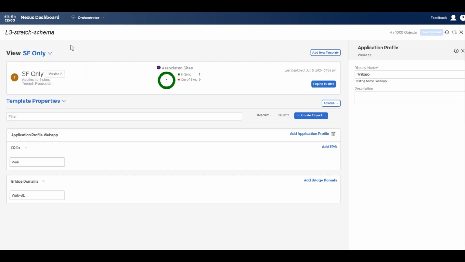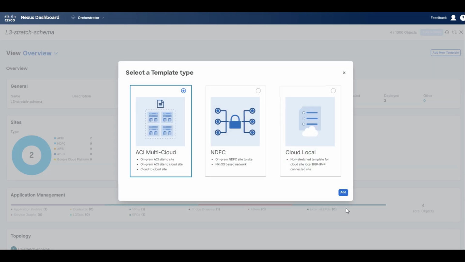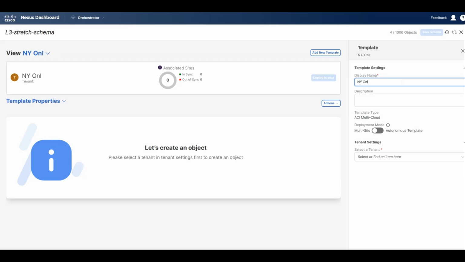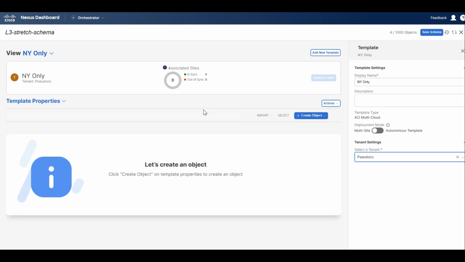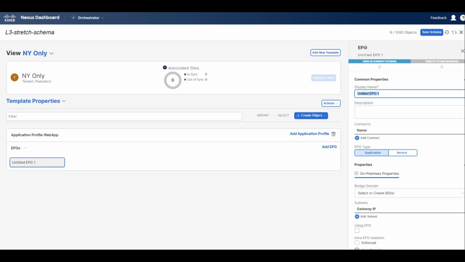And for now, we created the San Francisco only template. We're going to repeat all the steps for the New York only template. So let's close this. We're going to add a new template. Choose ACI Multi-Cloud, and we're going to change the name to NY only. The tenant we're going to use is pseudo. We're going to create an object, an application profile. This one is going to be web app. Going to add EPG. EPG name is app.